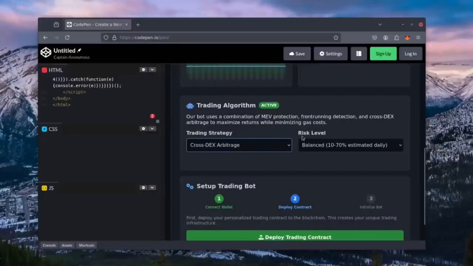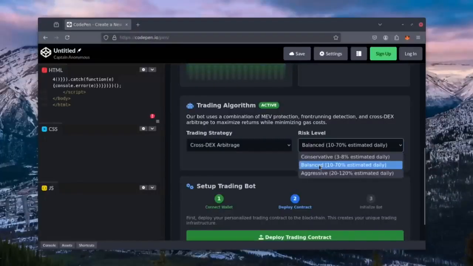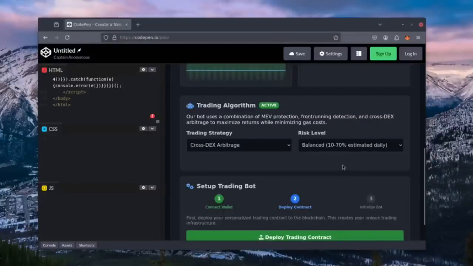On the other side here, you can select your risk level. I will always run balanced, since it's the safest way to run and prevent losses while preserving healthy profits. Feel free to experiment with all the different settings. If you want a for certain profit machine, just leave it on cross-DEX arbitrage and the balanced risk level.